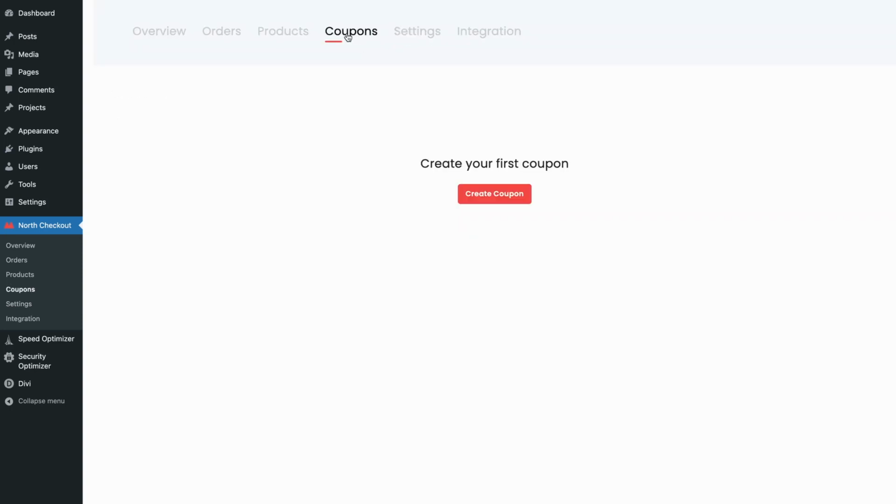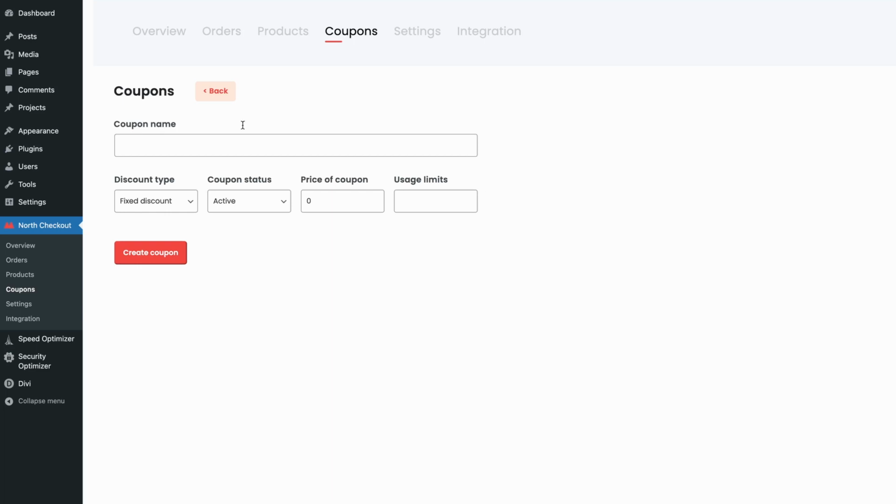So right here, we can go to coupons and we can create any sort of coupon that you want to create. Right here, we'll just put take 5, for instance. So fixed discount or percentage discount. We can go to percentage discount and put whatever we want, or we can go to a fixed discount. It can be active, it can be disabled. We'll leave it active. The price of the coupon can be $10, and we can say only 10 people can use it, only 2 people can use it, or as many people as we want can use it.